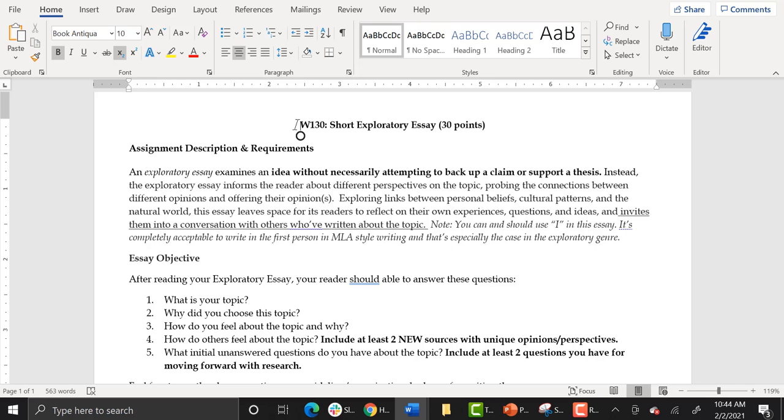You can think about exploring the links between your personal beliefs and the beliefs of others, cultural patterns that might be related to the topic, the natural world if you picked a more scientific topic, and of course, as I just mentioned, this essay is going to allow readers to bring in their own personal experiences, cultures, and ideas about the world. And in that way, you're inviting them into this conversation as well. So this is a very conversational type of piece.